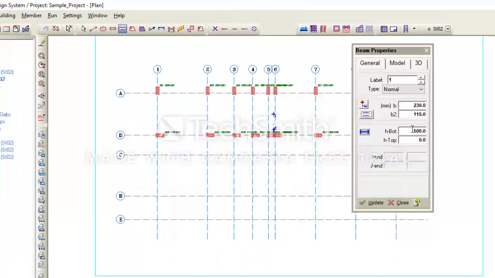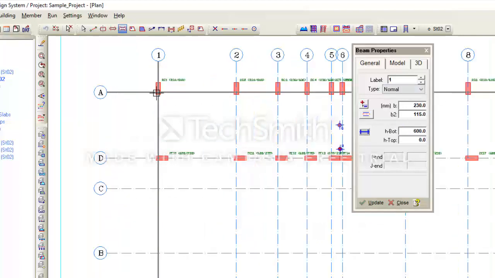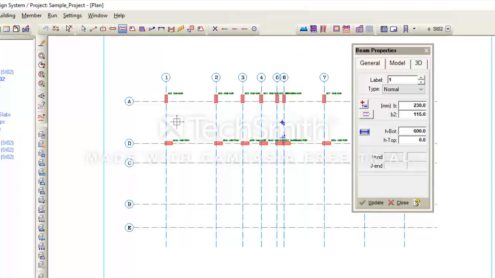Now assume I want my overall depth of beam to be 600. So I'll enter 600 as my H bottom. Assume I also want the beam to extend upward from the slab, say by 300, I can put a value. However, I'm not going to do this. So this is the property now. Once you have set the property, you click on a grid intersection to insert your beam.